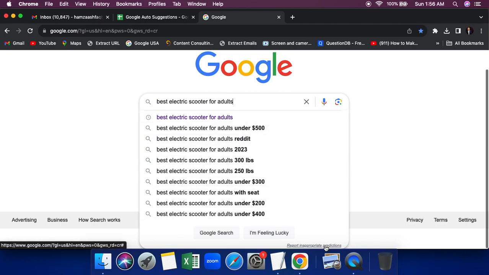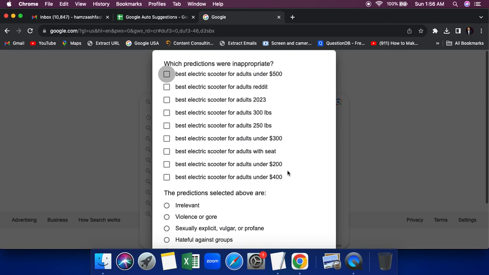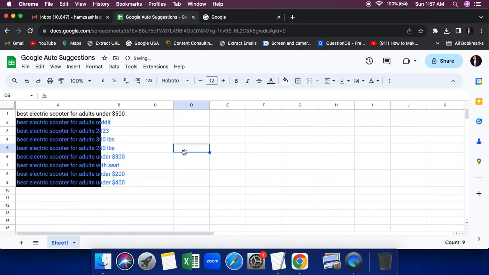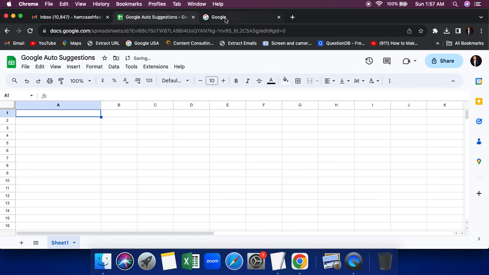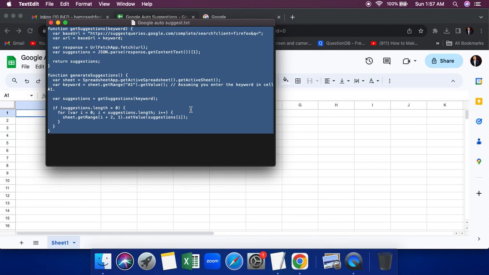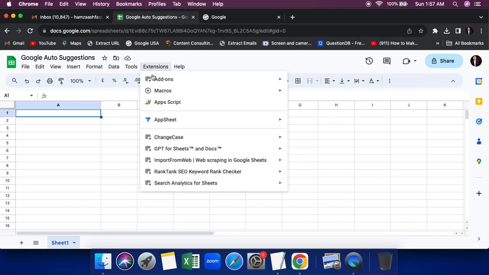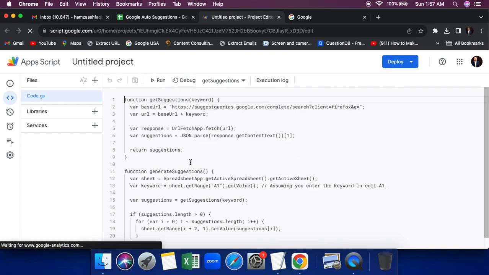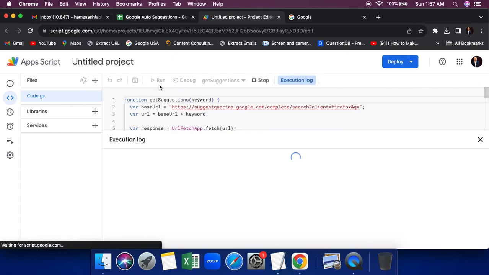The previous method is we click on report inappropriate predictions, copy these keywords and then paste them over here like this. But now let me show you how to extract keywords directly into Google Sheets. I have written a function. Let me copy this and then go to Extensions, Apps Script. Just paste your code here and run it.